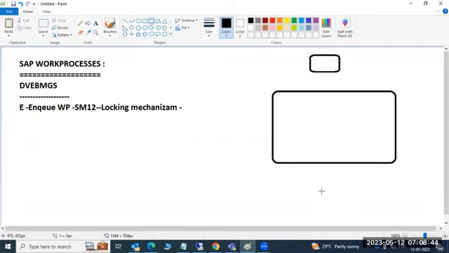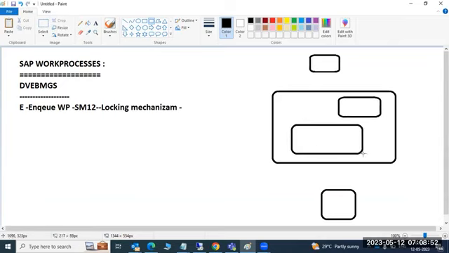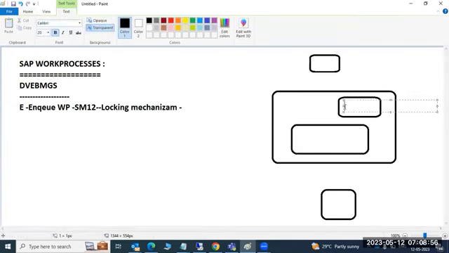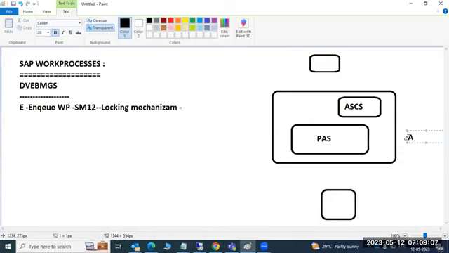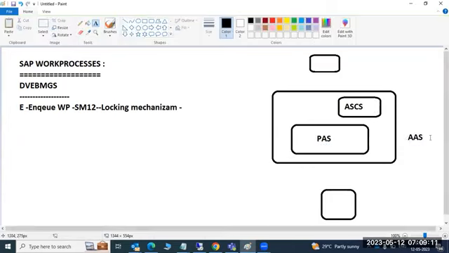So this is the DB, we can ignore it for now. When you install SAP, two instances are created. One is the ASCS instance. The second one is the primary application server. First, we install the primary application server. When you install another one, that is called an additional application server.